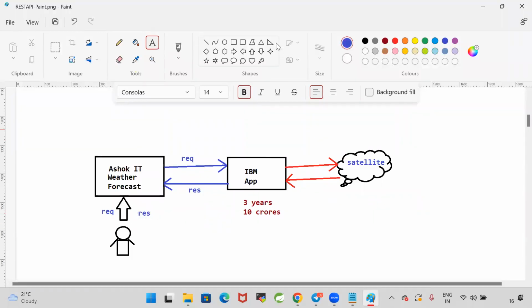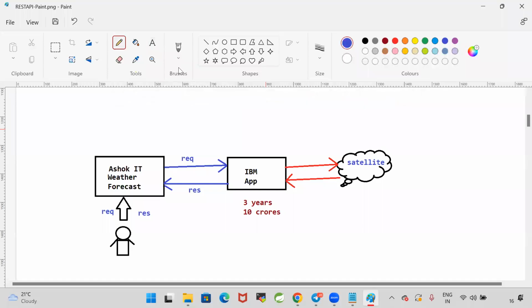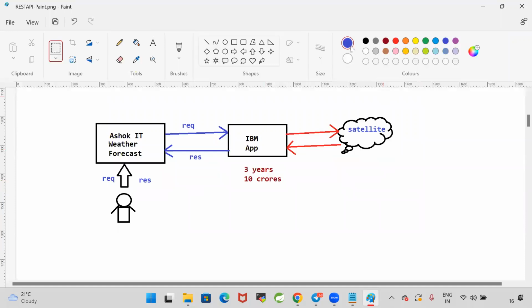So here, am I redeveloping the project or reusing the project? Am I redeveloping the logic to communicate with the satellite? No, I am reusing the logic developed by IBM. I am going for reusability. So what is the advantage in this scenario? Within 2 or 3 days in my project, I can display weather forecasting data.